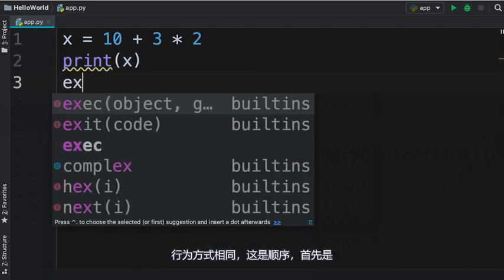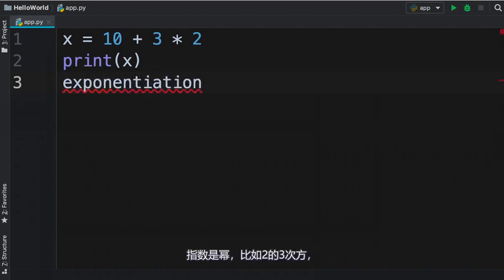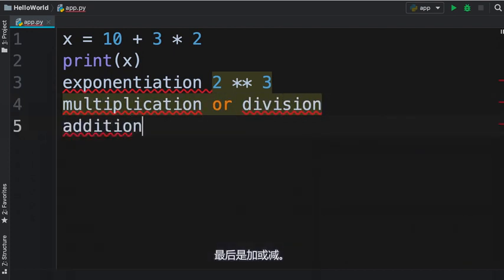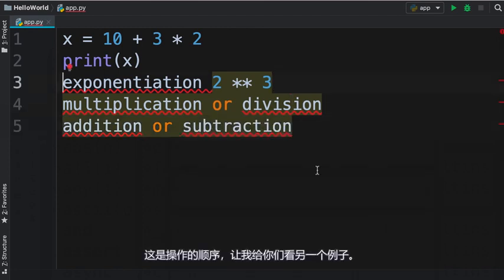So here's the order. First we have the exponentiation, which is the power, like 2 to the power of 3. Then we have multiplication or division. And finally we have addition or subtraction. This is the order of operations.